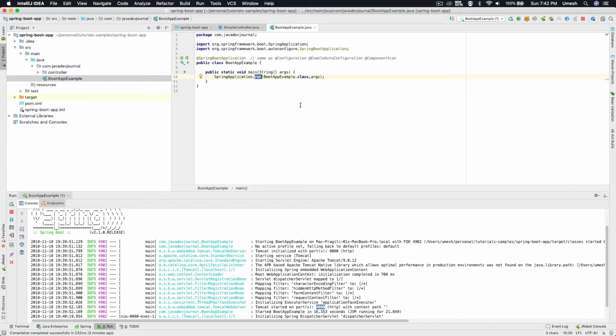The other part is, what is the reason why I'm passing this Spring Boot app example dot class as one of the parameters to the run method? Okay, the reason why we pass this information along with the arguments which are being passed to the main method is that you can control the behavior of your Spring Boot application when it's starting up. So that's the reason I can pass on the arguments.